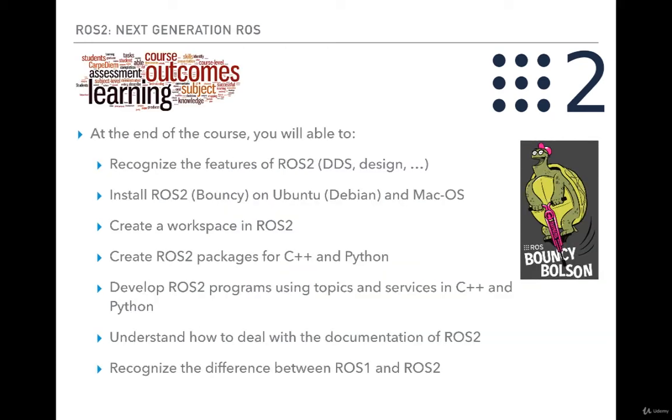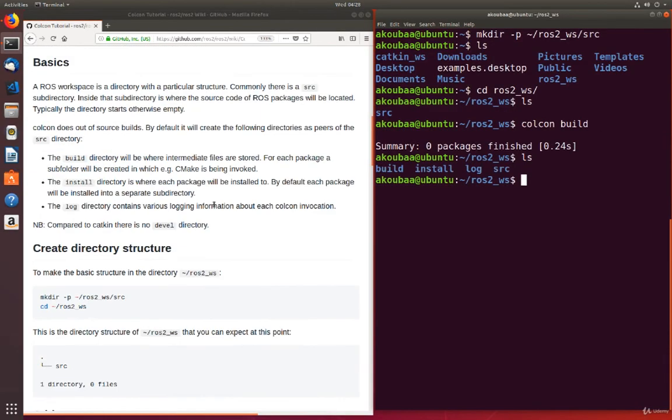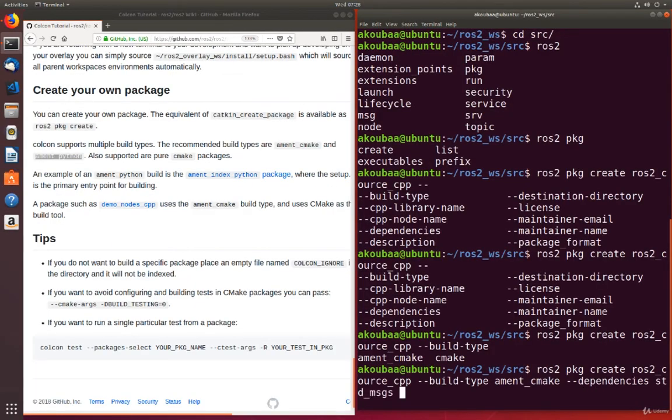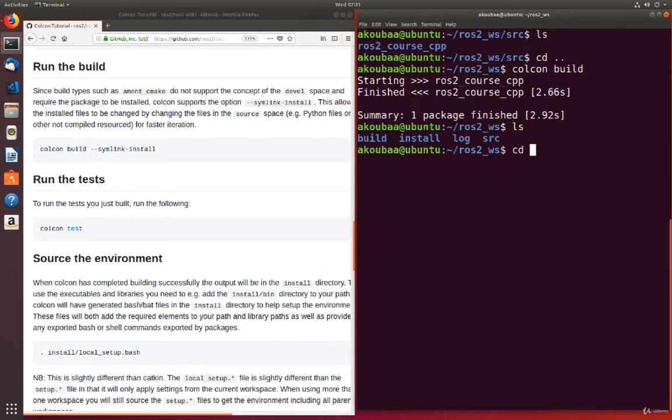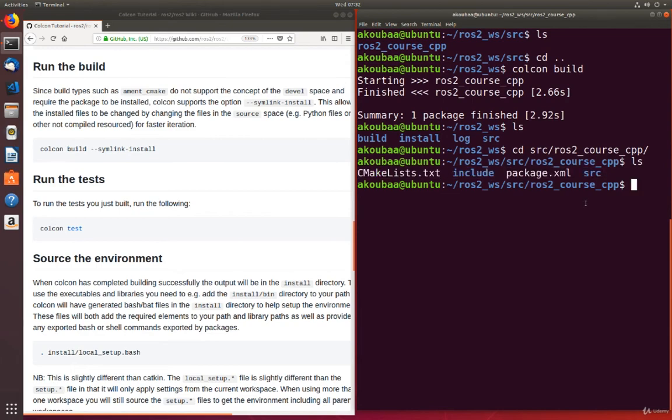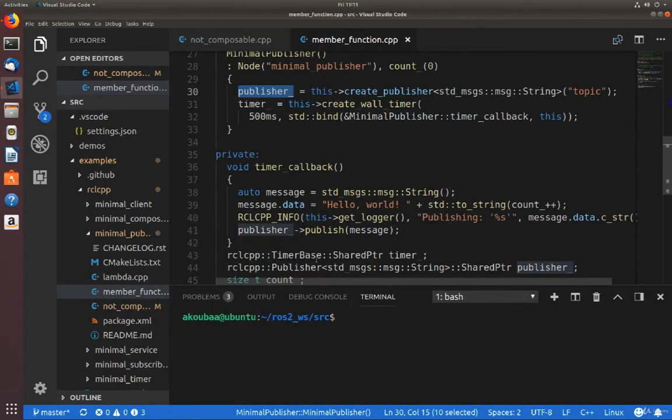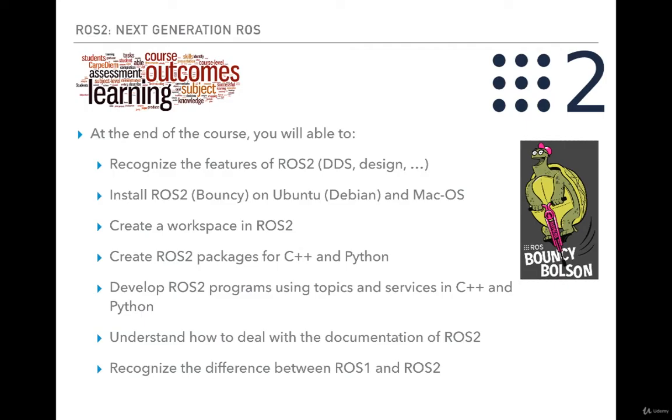At the end of the course, you will be able to recognize the features of ROS2, such as, for example, DDS, which is Data Distribution Service, and the design goals as well. You will be able to install ROS2 Bouncy on your Ubuntu operating system using Debian and on Mac operating system. You will also learn how to create a workspace in ROS2 and how to create ROS2 packages for both C++ and Python programming languages. You will also have the ability to develop ROS2 programs using topics and services. You will understand how to deal with the documentation of ROS2 and recognize the differences between ROS1 and ROS2.